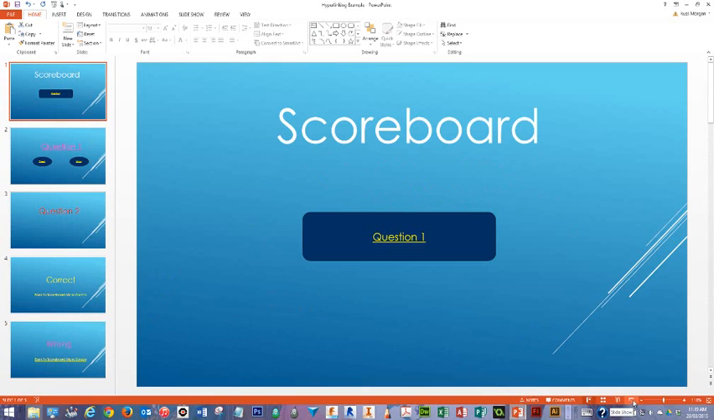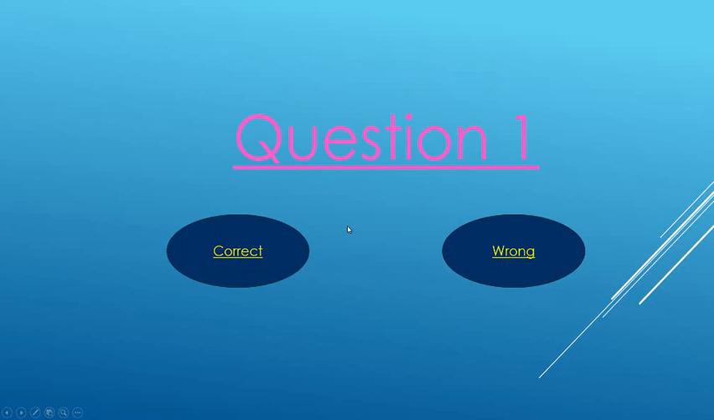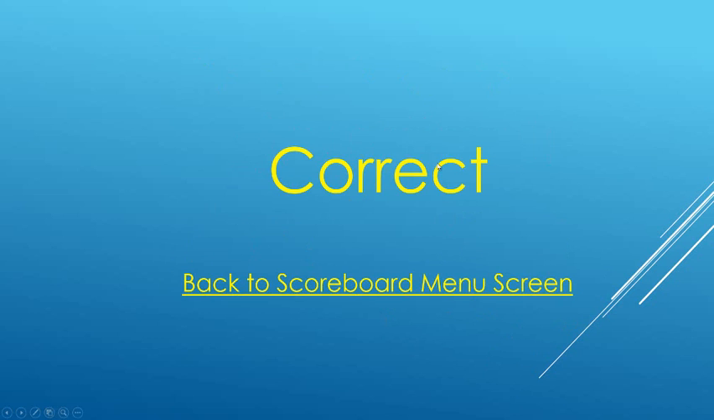So if I run my PowerPoint, first slide I see is my scoreboard. So on this one is where you're going to have all your questions. So if we want to look at question 1, click on the hyperlink, it jumps to question 1. Now I haven't got a question written out, but assuming I've got a question, I can either have a correct answer or I can have wrong or more than one wrong answer. So if they click on the correct answer, it jumps to this slide which says correct. Okay, I then got a link that goes back to my menu board.